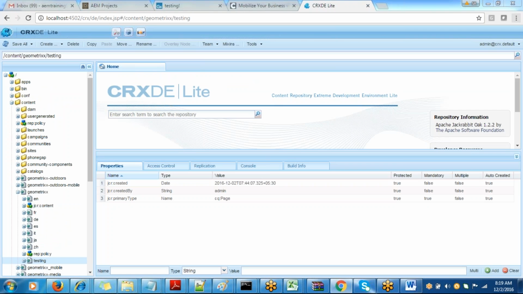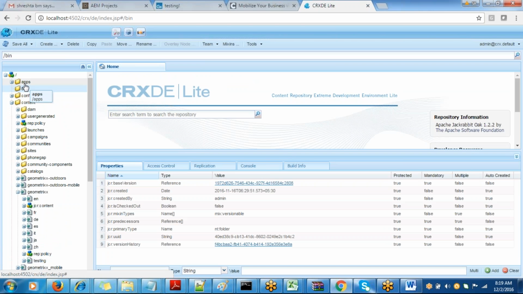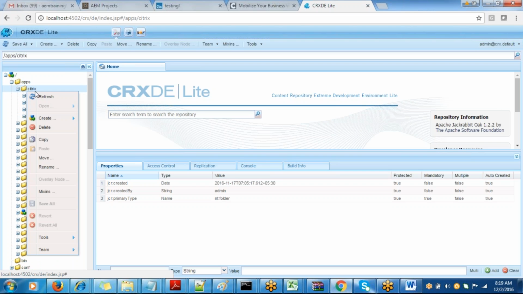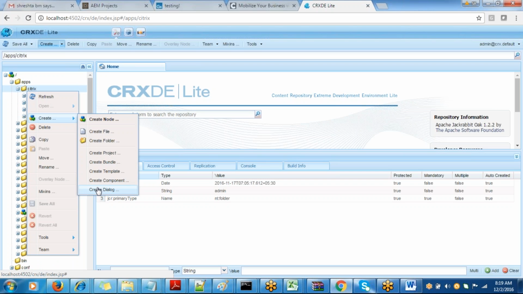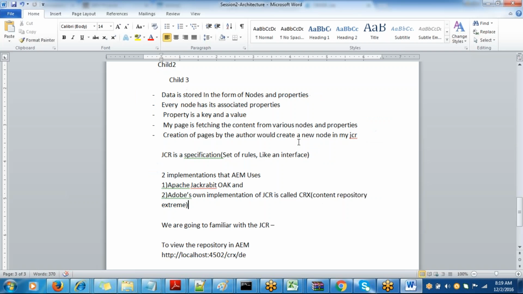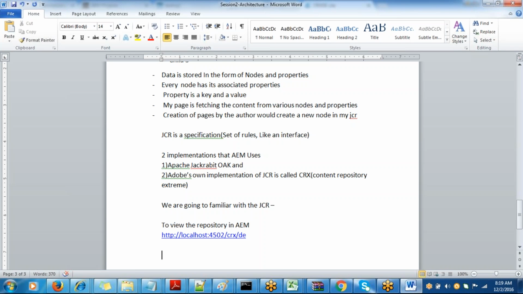This has a lot of utilities. You can do a lot, like creation of nodes and creation of components. We have a detailed exercise for creating a component, but at a high level, because of the development environment, it has options to create components, templates, dialogs, bundles, everything is available here. So this is called the CRX development environment. The other URL is CRXDE Lite, which is a lightweight framework.